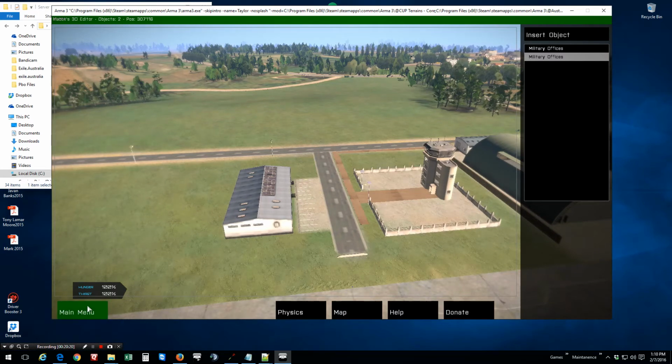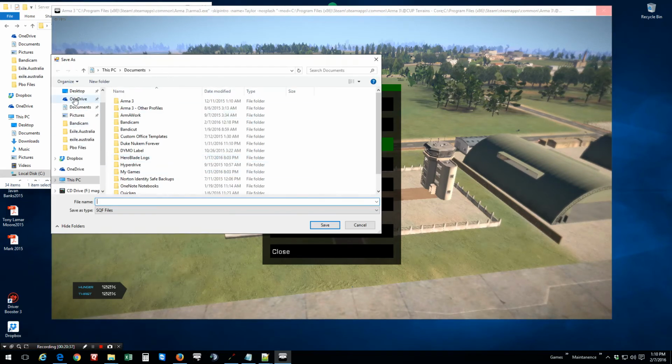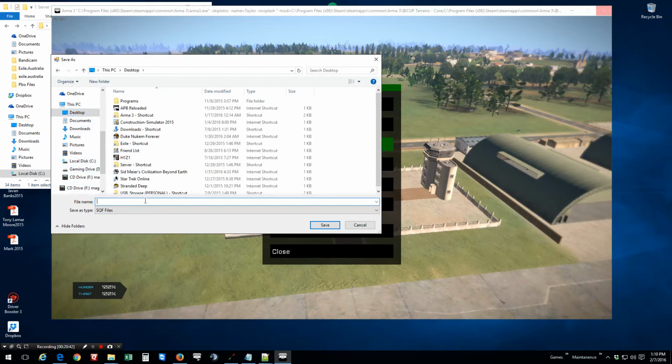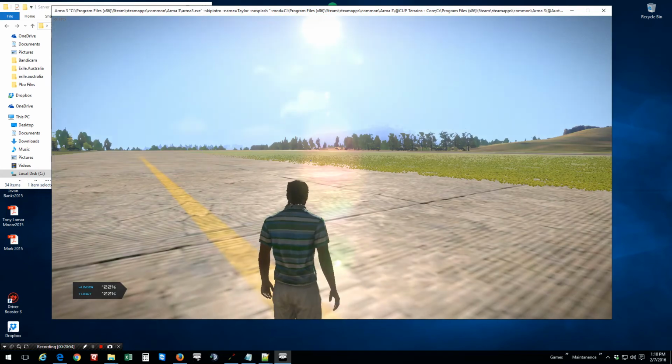Now that that's done, and after you got all the military offices in there that you want, click on Main Menu, Export, SQF. And when that's done doing what it's doing, which it will, you want to save the file somewhere. I'm going to save it on desktop. And we're just going to label this Traders. And now that that's done, hit exit.